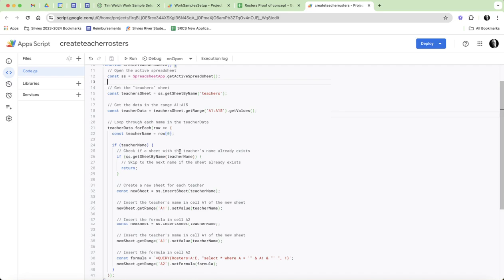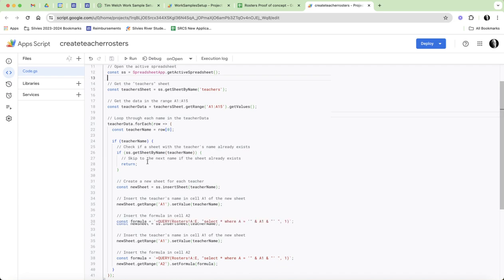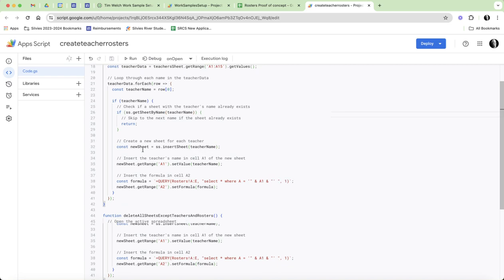If the teacher name already exists, we're checking to see if by chance a sheet already exists with that teacher's name. If we didn't have this piece in here, we would get the script to fail and say you can't have a sheet with the same name. So it's checking to see if that name's there, and if it finds one with that name, it skips it and goes on to the next name. If there is no sheet for it, it creates a new sheet with the teacher name.